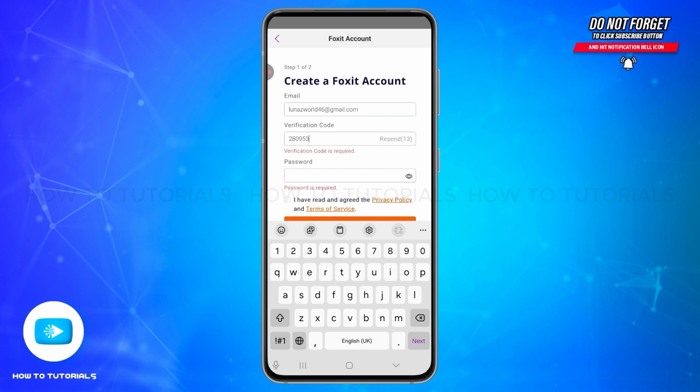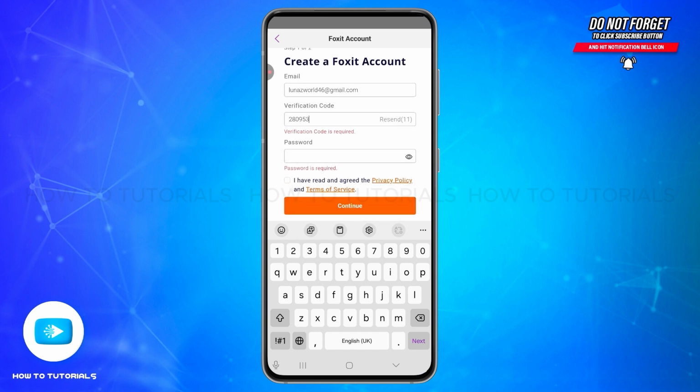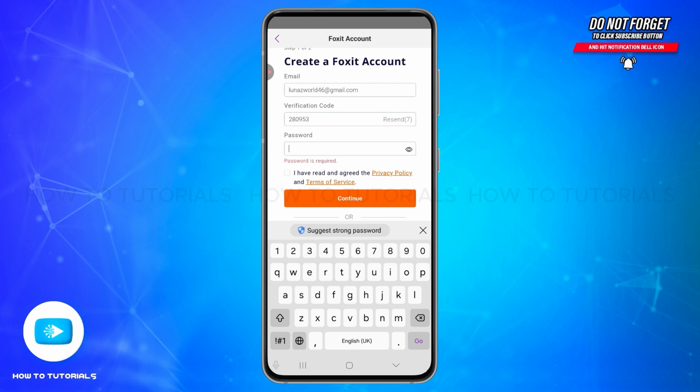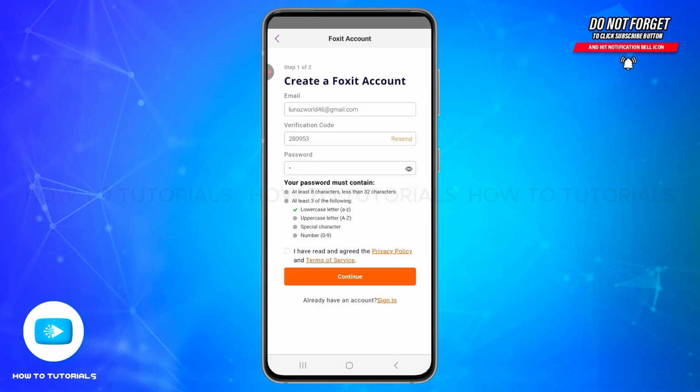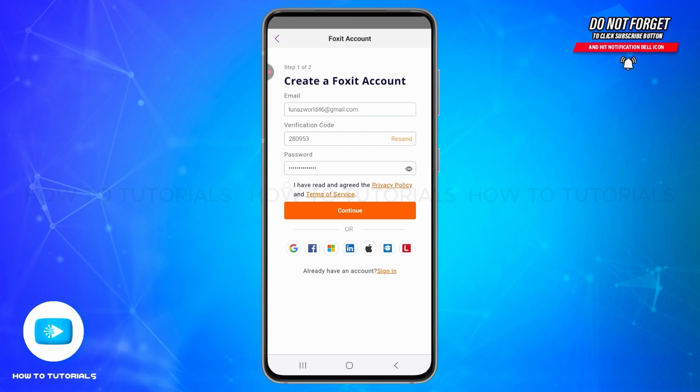Once you enter the code, now you will need to create a strong password for your account. Simply tap on the password field and there type in your password. Make sure your password meets all the criteria presented below. Once after entering the password, you may also tap on the eye button at the right side in order to reveal and check. Now, simply tap on the checkbox that says I have read and agreed the privacy policy and terms of service. Once after doing that, now you can simply tap on this Continue button.